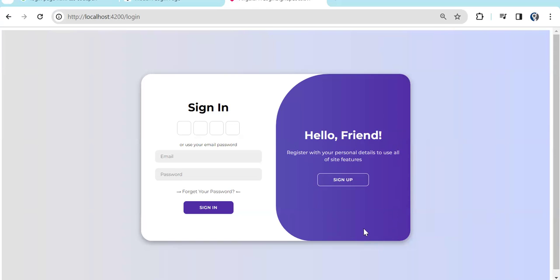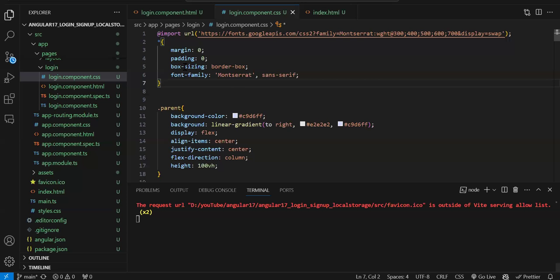Sorry for the lag. Zoom crashed, so you might see some disturbance. Now you can see the fonts are properly available. That's because I had removed this font family code, right? So now if I add it, it is looking proper.